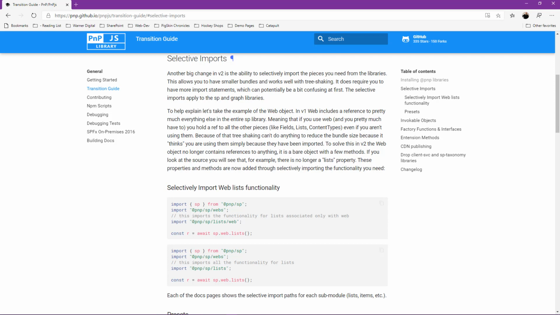But in short, selective imports allow us to identify the individual pieces of the PnPjs library that we need at that moment in time. For example, what if we were building a web part or extension that needed access to the properties about our web or our site collection? We wouldn't need the components of PnPjs that give us access to the lists or the fields or the content types. But in PnPjs version 1, it all came as a complete singular package.